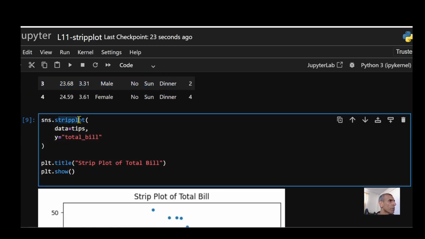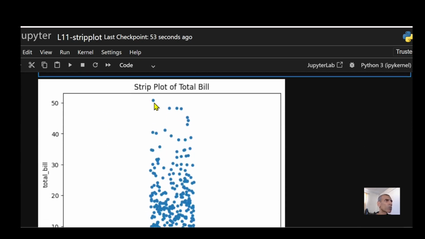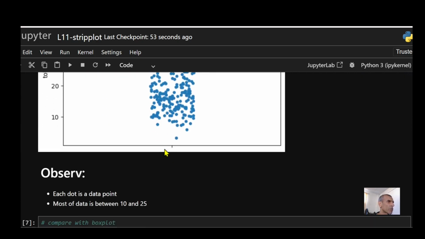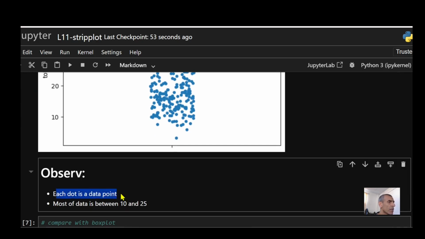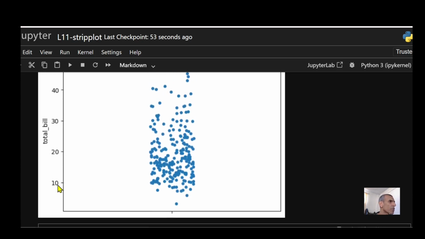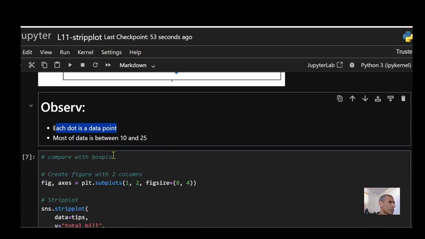Okay, so I'm calling the strip plot inbuilt method. I'm specifying my data, which in this case is tips, and I want total bill, that's the one I want to see. So I do the strip plot of total bill, and each one of these dots is a data point. Most of my data is between 10 and 25. You can see that a lot of the data is lying in this region right here. So you can draw a conclusion that most of my data is spread between 10 and maybe 24 or 25, however you read this.